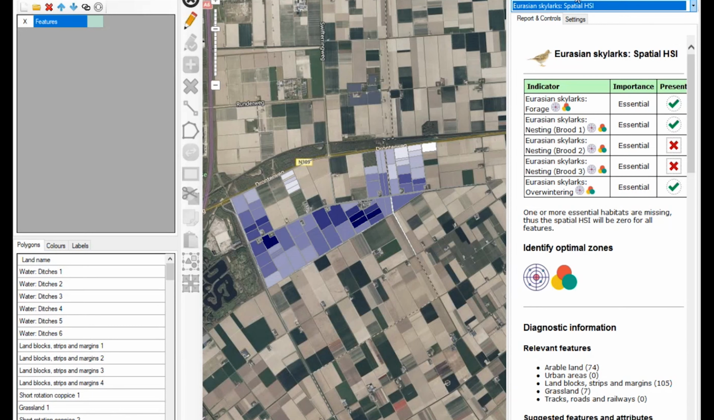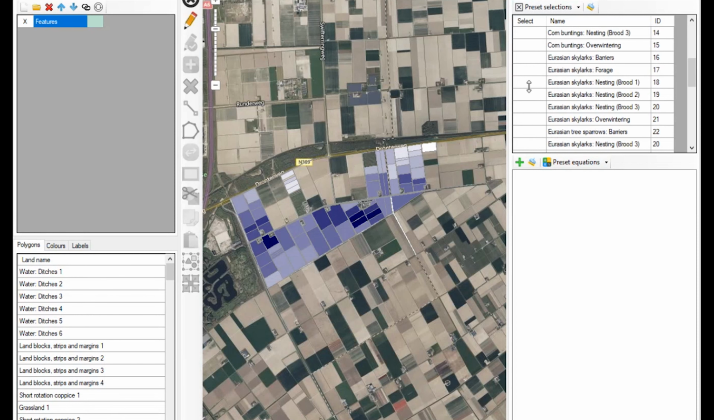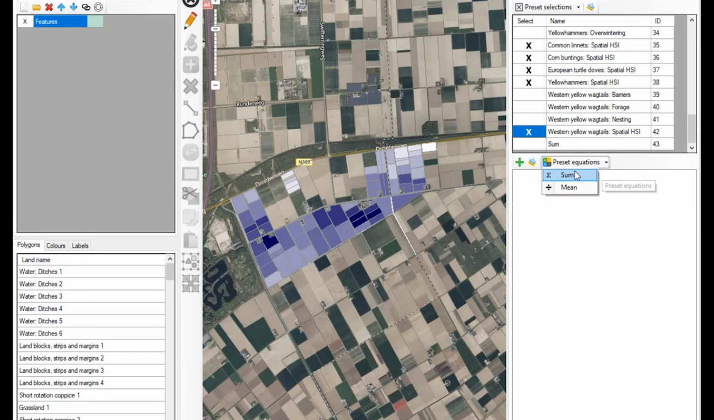But what we can do in terms of this particular example is use this map calculator function. And so it's simply a case of saying, add up everything we have done an assessment for, so yellowhammers, and we'll also do the wagtail. And we've got some preset equations, so I just want to add them up. And what we can now do is say, okay, you're going to add those all up for me, and then we can see what that looks like across the landscape. So we click the calculate button, that'll just crunch away, doing some sums, and then put them on the map for us.